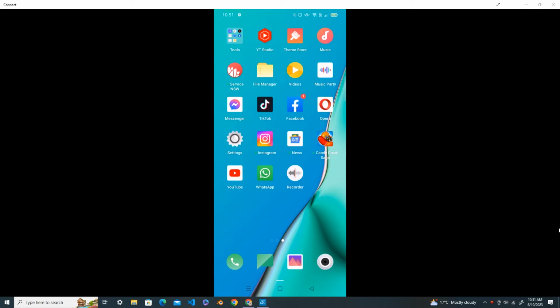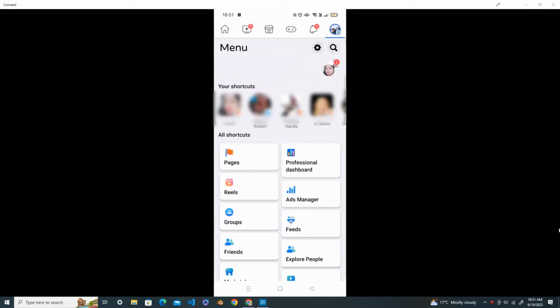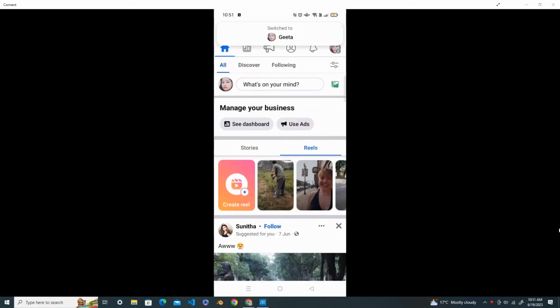First go to the Facebook icon and then tap on the top right corner on your photo, and here select the Facebook page which you want to delete. Okay, now you are in the Facebook page.